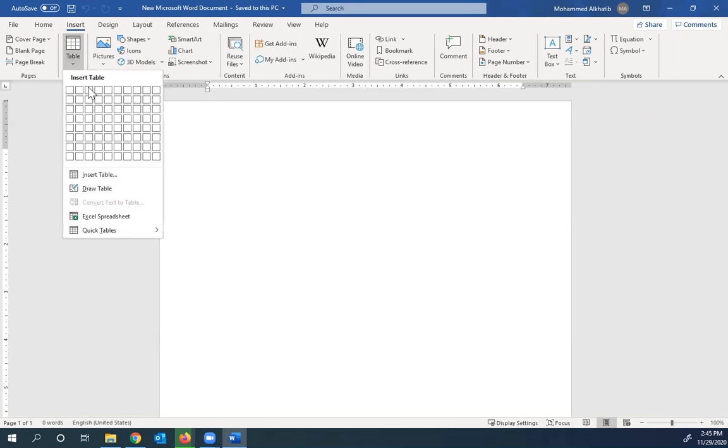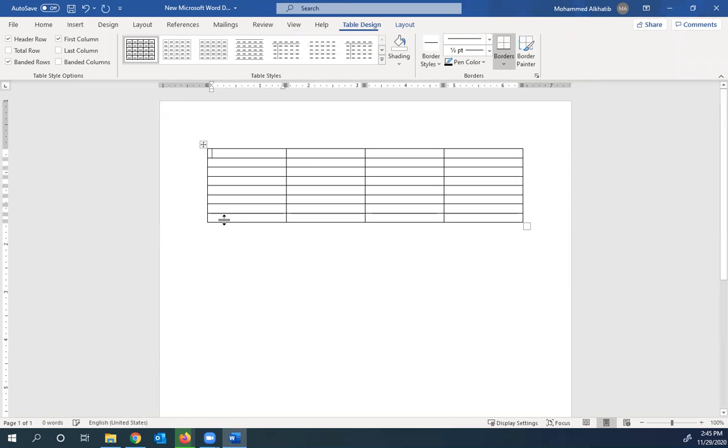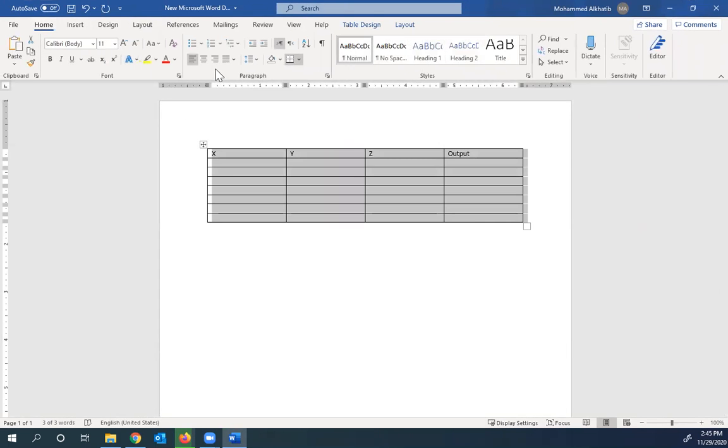insert a table. I'm going to have 3 columns for the inputs and the 4th column for the outputs. And I will have, for now, let's keep it 8 rows. So here is X, here is Y, and here is Z, and here is the output. Let me just put everything in the middle to make it more, let's say, presentable. To fill the truth table, the best way is to start from the last column, the one near the output, or the least significant bit.